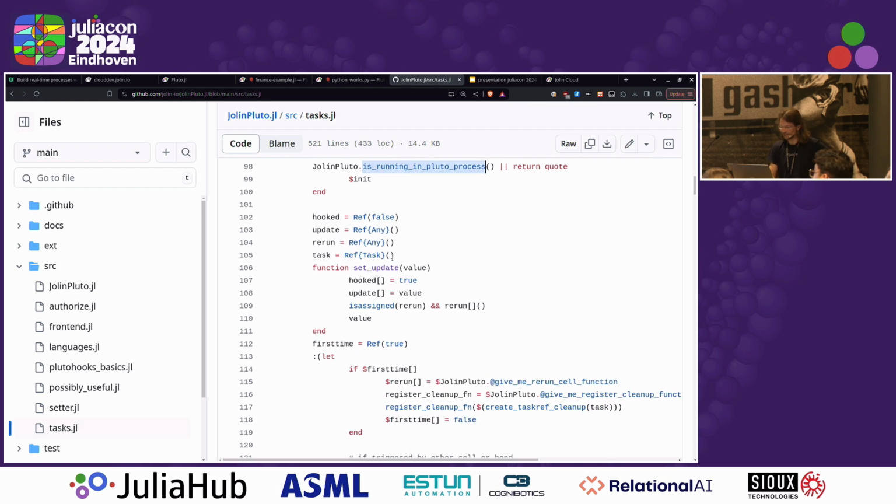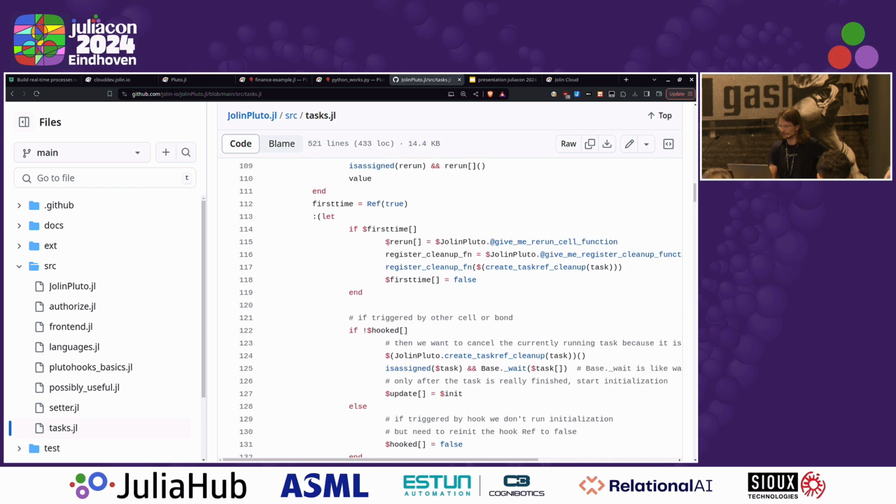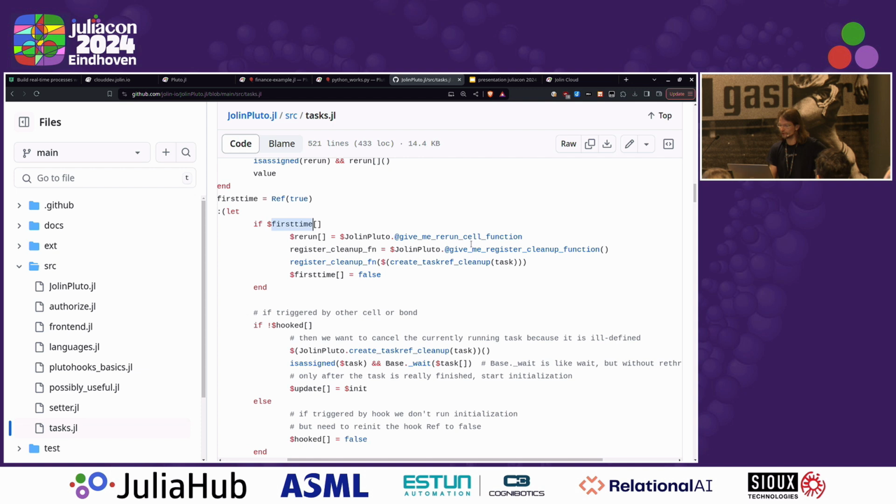Then we can have some state on the macro level. Let's take a look, but this is really just to track us. And then we have the final expression. We track whether it's the first time we run, and then we get some special functions from Pluto. This is also in Pluto hooks. I also put it into Joel and Pluto, my little package here, but it's the very same name: give me rerun cell function.